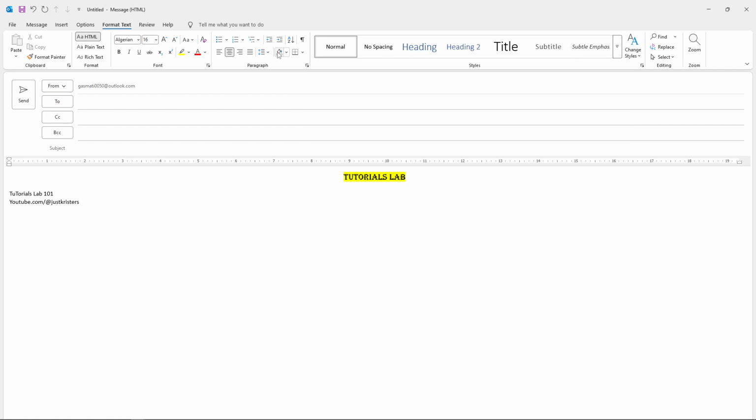And that's it. You now know how to access and use the text formatting tools in Outlook to create well-styled, professional-looking emails.